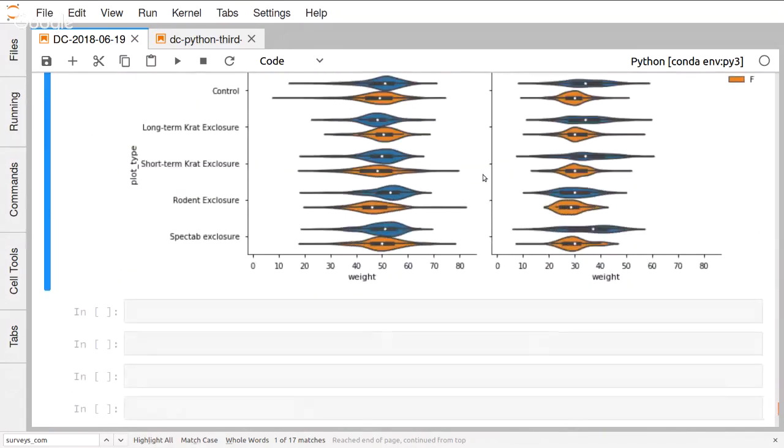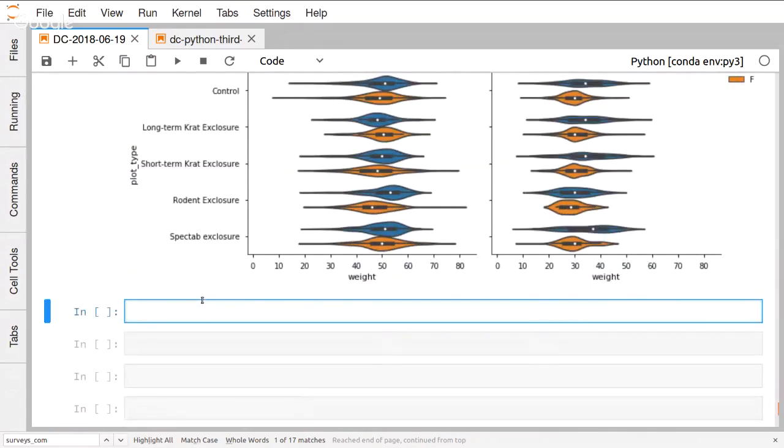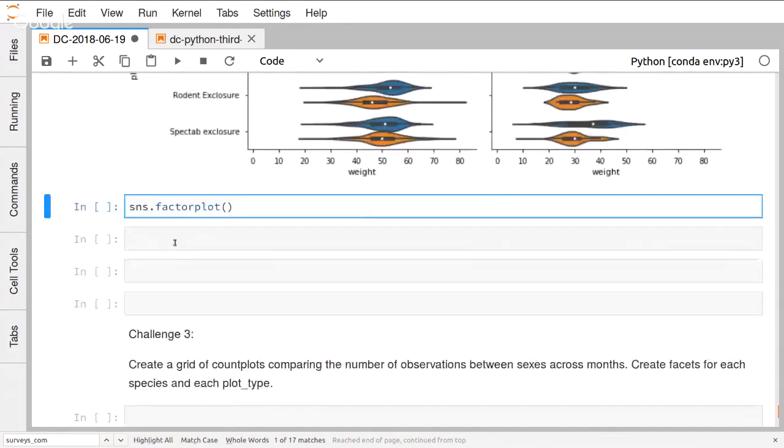So now I'm going to show you how to split the histograms or the violin plots so that they save some space and make the plot look a little bit nicer. We're going to use the same information. I'm going to type it all out again with you just so you get used to this kind of syntax of seaborn plotting.